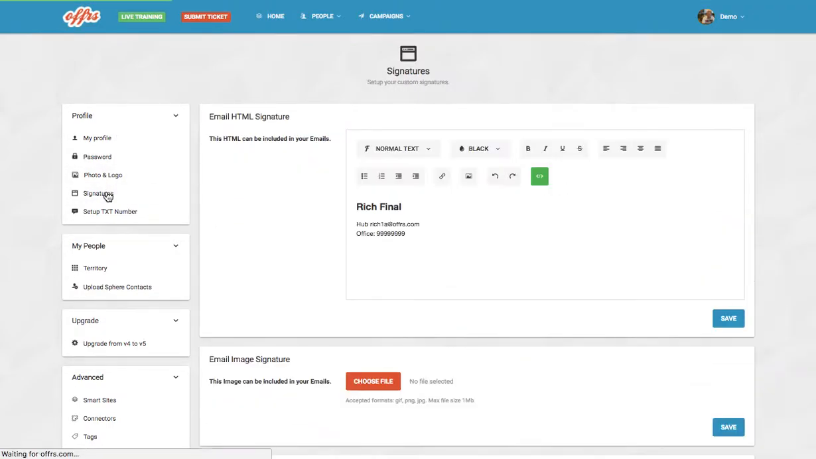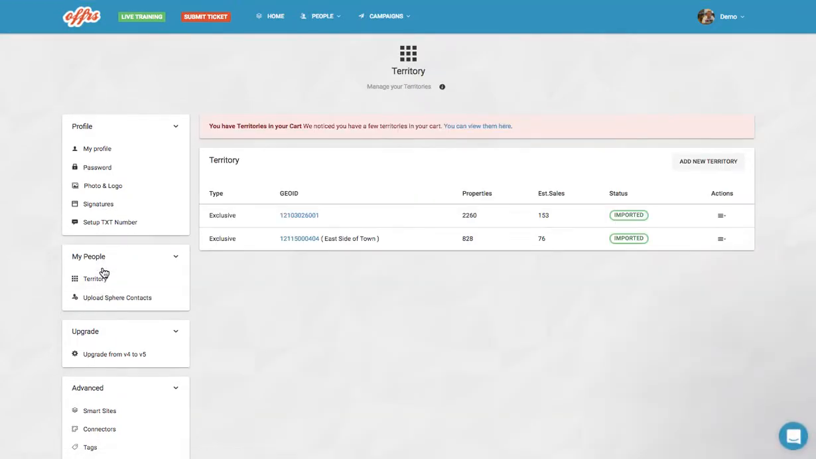Also, we want to make sure that you have your signatures in place, because once we start automated marketing and sending out emails or sending out text messages, we want to make sure all this is in place so that when the message does go out, it has your contact information, your information is correct, etc. You'll also notice this is where you manage your territories, the territories you've licensed from us, and also uploading your sphere of contacts.